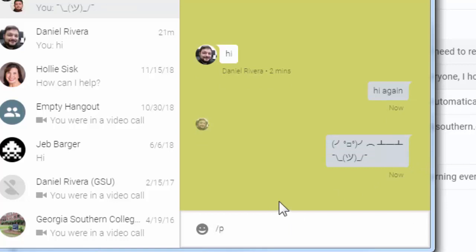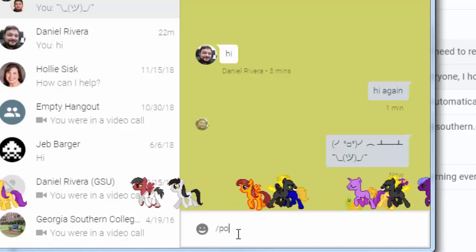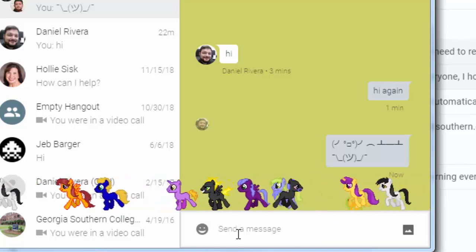/ponies will make a My Little Pony run across the screen. /pitchforks will make an angry mob run across the screen. /shydino will make a little dinosaur in a house appear there, and he hides behind the house. /ponystream will make a ton of ponies run around, and they keep going until you turn them off.